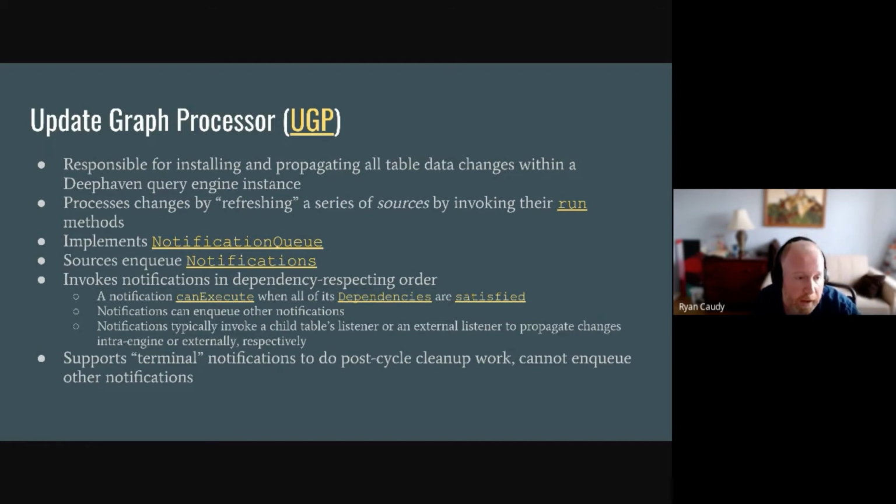It works by periodically refreshing a series of sources, which are these days just Java runnables, right? Each source that you invoke is going to potentially enqueue a notification or many notifications. Those notifications are then processed in a dependency respecting order, and that notification delivery is the mechanism by which we actually communicate changes down the DAG all the way to the leaf nodes.